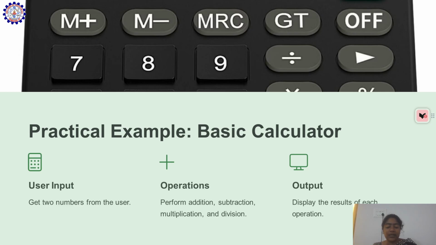This example was last seen in the before video. Here we have introduced only a single thing. We then get two numbers from the user using the input function, then convert them to floats and use these functions to perform arithmetic operations and display the results.